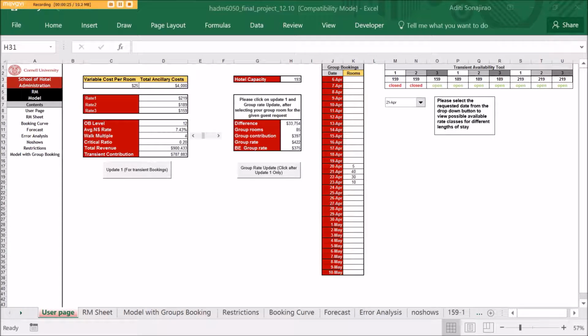Firstly, cells marked in gold, so you can clearly see here, are the variables that you as a user can control. These are the variable costs, the total ancillary costs, the group booking rooms right here. You have the walk multiple that you can control.